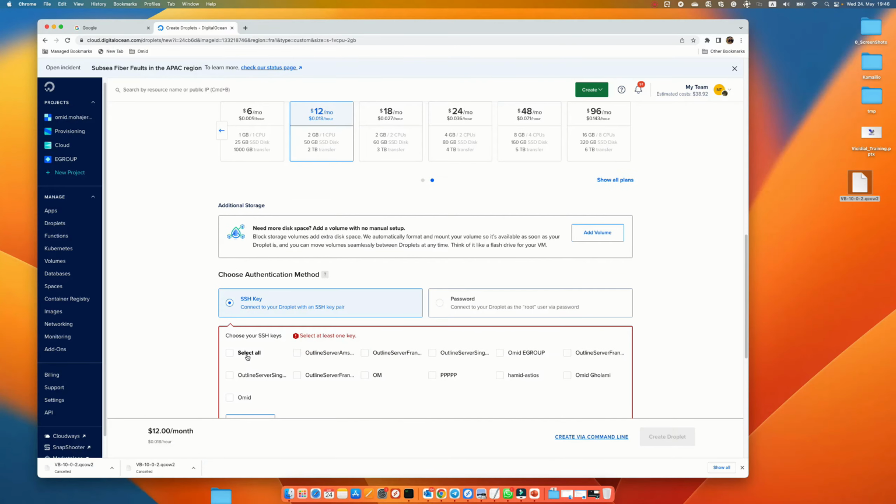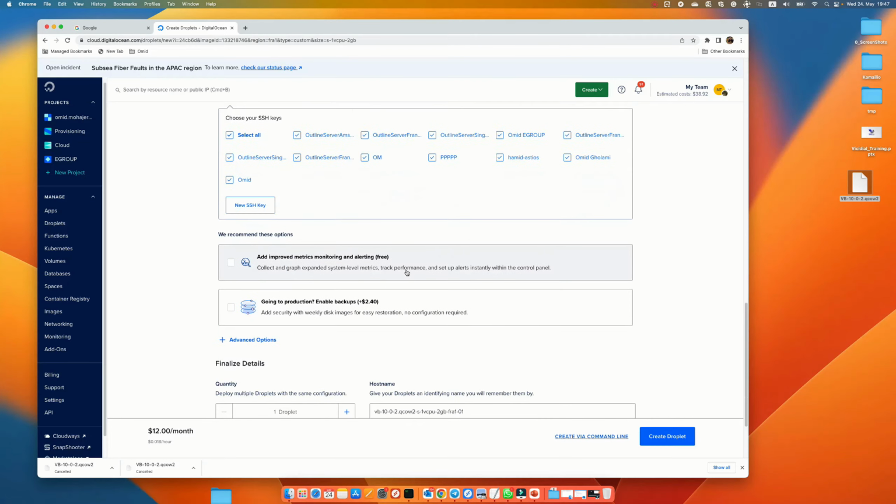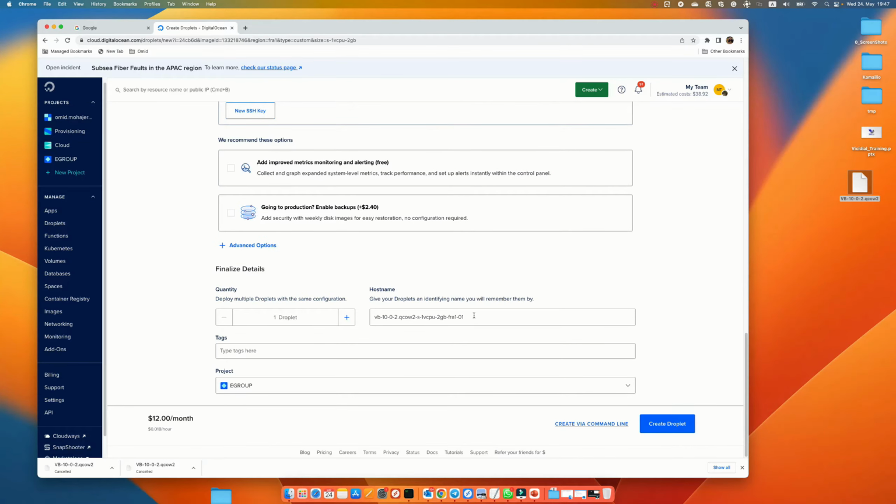Here you can select your SSH keys. If you don't have an SSH key, then you can add one, or you can just set a password. The next one is the name. Let's name it a better name. Let's name it VB1002, and let's put the date, 24th May 2023. You can name it anything.